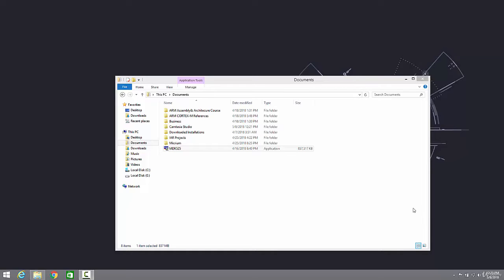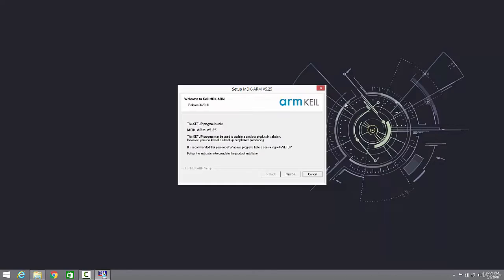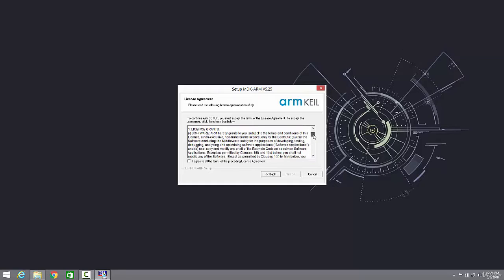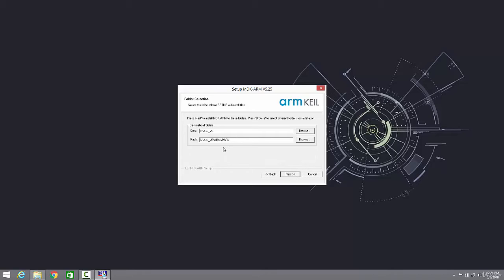So once you've downloaded it, you can just double click to open it and begin the installation process. Then I just follow the installation wizard. Next, then once you've read the agreement, just click over here to agree, and then you click next, and then you decide where you want to install it.